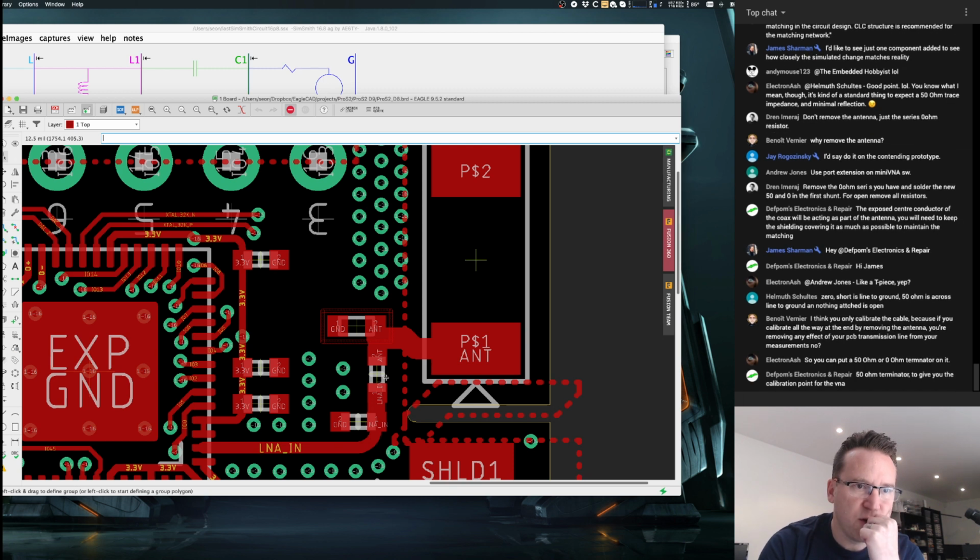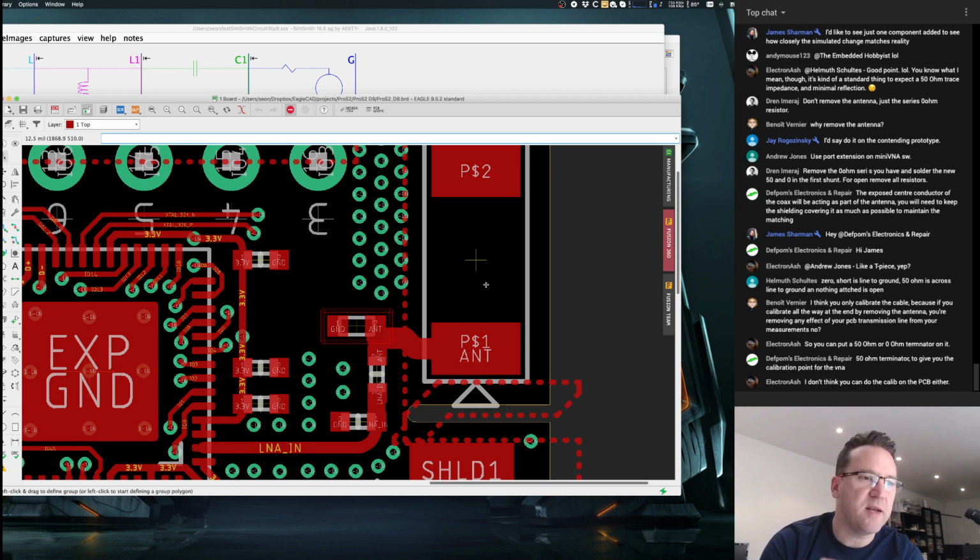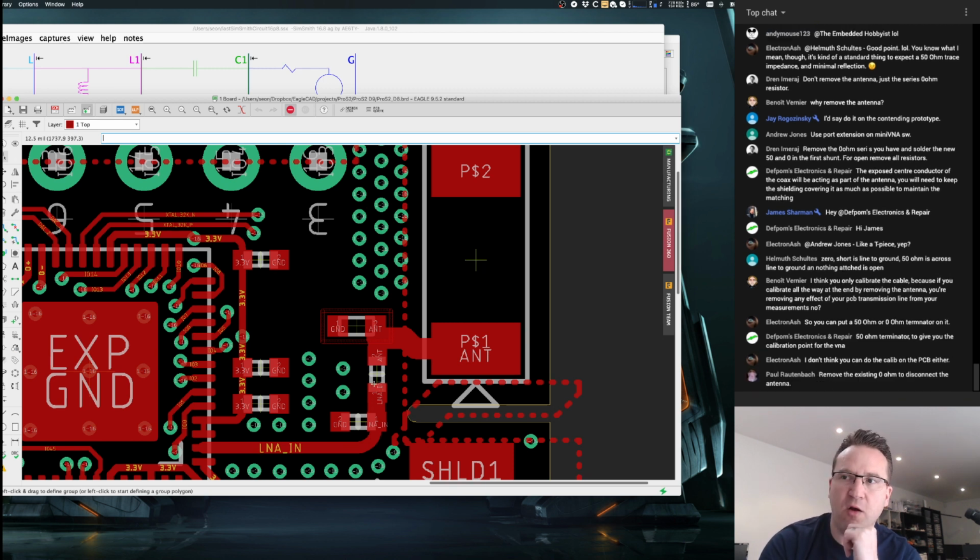Zero is a short, line to ground; 50 ohm across the line to ground; and nothing attached is open. Right, but nothing attached, but with an antenna on there, is not open, right? How could I ever do an open with an antenna attached? Unless you're talking about having nothing here, which means it's open just to this point.